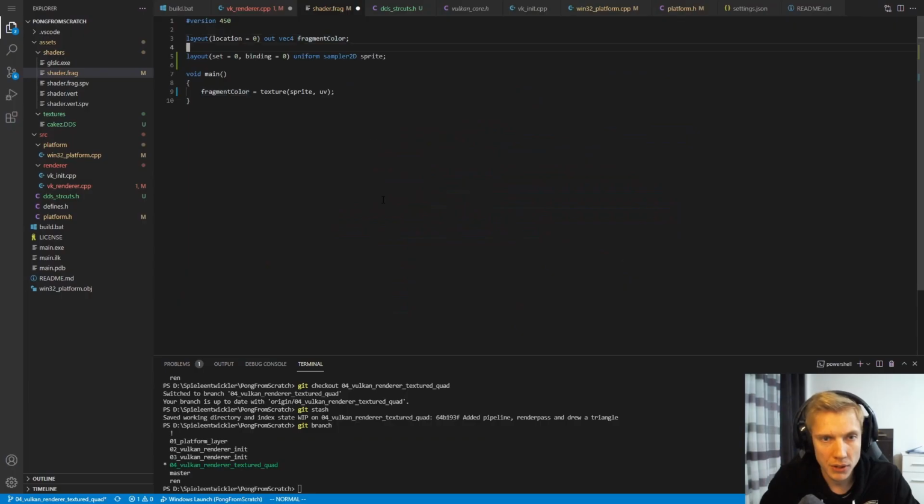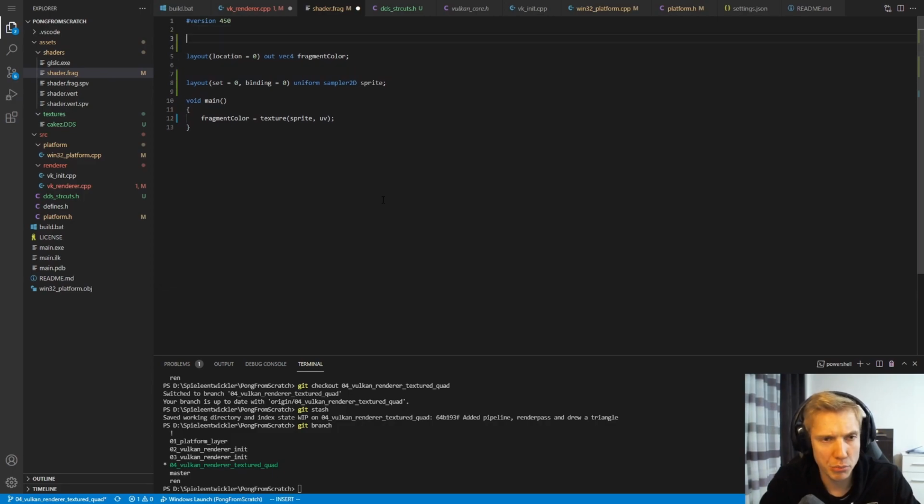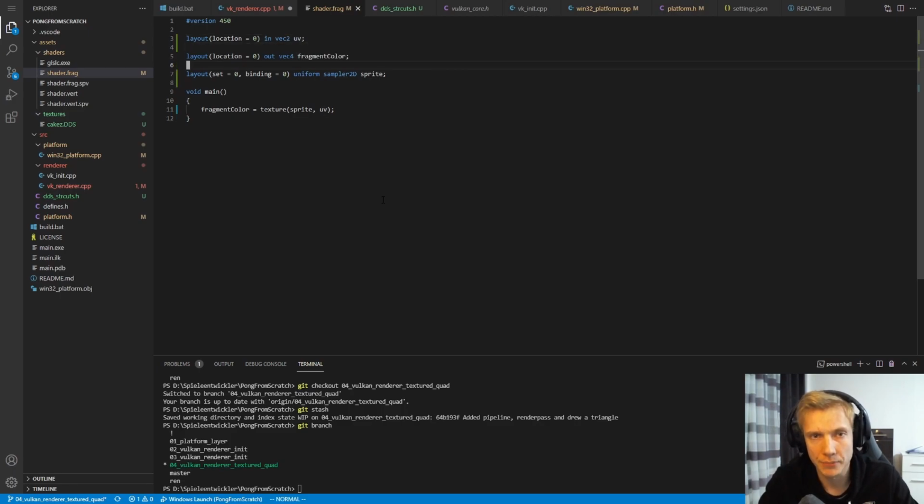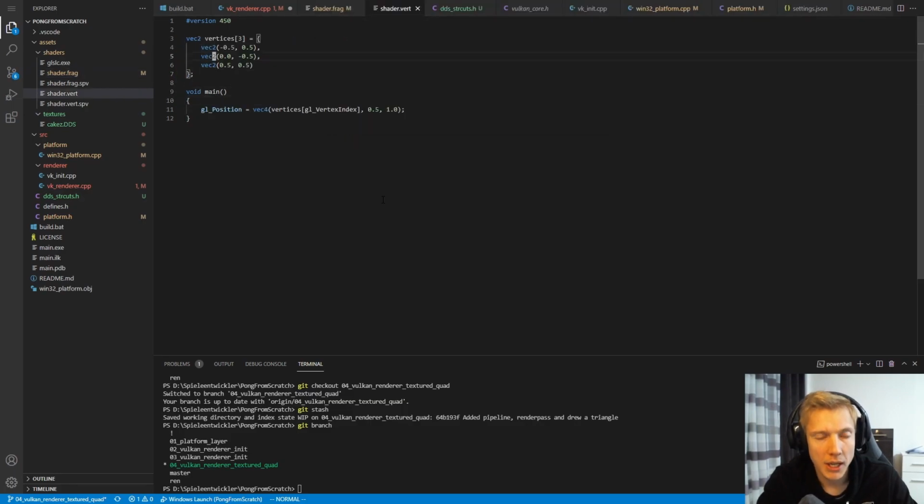I'll show you. So assuming we have the UVs, and what I like to do is put in over out. So layout location 0 is in vec2 UV. We get the UVs from the vertex shader. So we open shader.vert over here. And now we have to change the vec2s to vec4s, and we have to add some 0.0 stuff here. These are the UVs that we have to specify now.